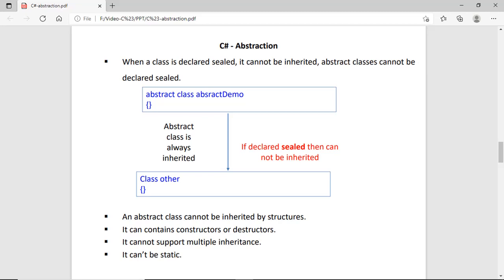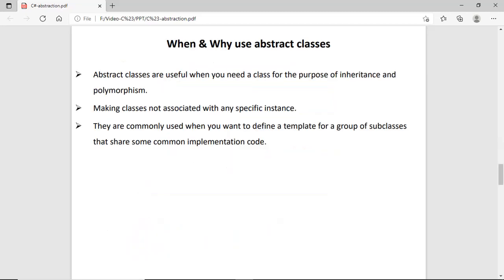Other features are that an abstract class cannot be inherited by structures, and it can contain constructors or destructors. It cannot support multiple inheritance, and it can't be static. So these are some features of the abstract class. Now the question is, when and why to use abstract classes?